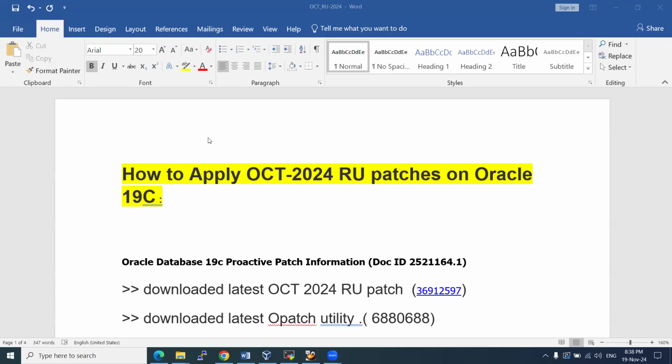In this video, I'm going to show you how to apply the October 2024 RU patch on Oracle 19c. It's the latest RU patch, guys. So I'll explain the step by step procedure clearly.